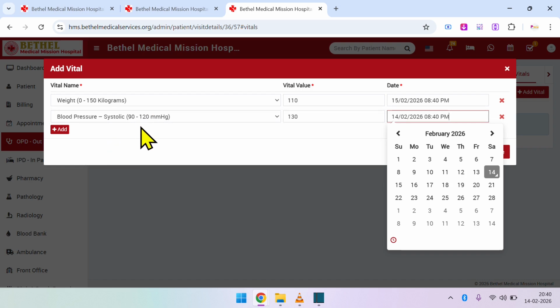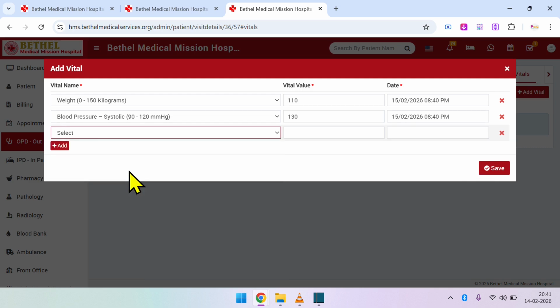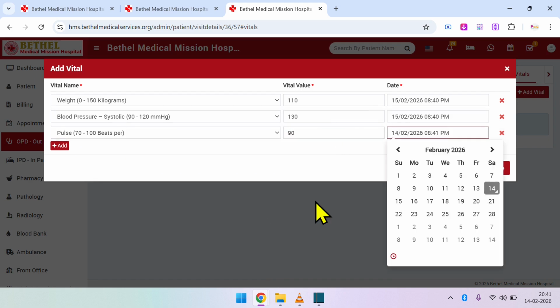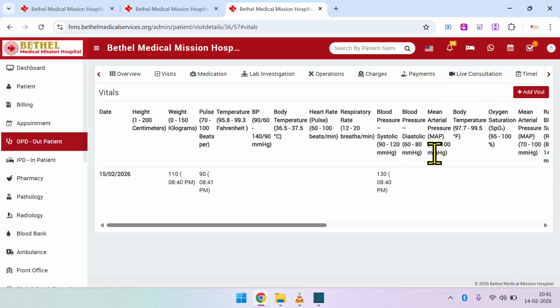This person is having high BP, so here we have kept these suggestions. What time the checkup was done. All of these vitals the nurse can add, and the pulse rate. So pulse is normal, 90. And when it has been taken. Like this, a complete patient record is created. Now here you can see under vitals what things have been added.